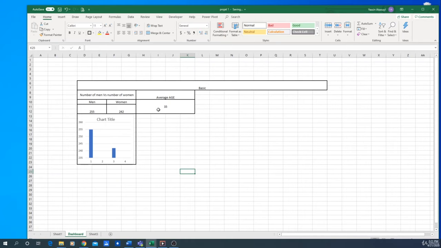We can't really do a graph for our average age, but we still have it there. You can make it bigger if you want to. Once again, creating a dashboard is something that is very personal. Right now I'm doing just something basic to be able to show you the data, how we'll present it.